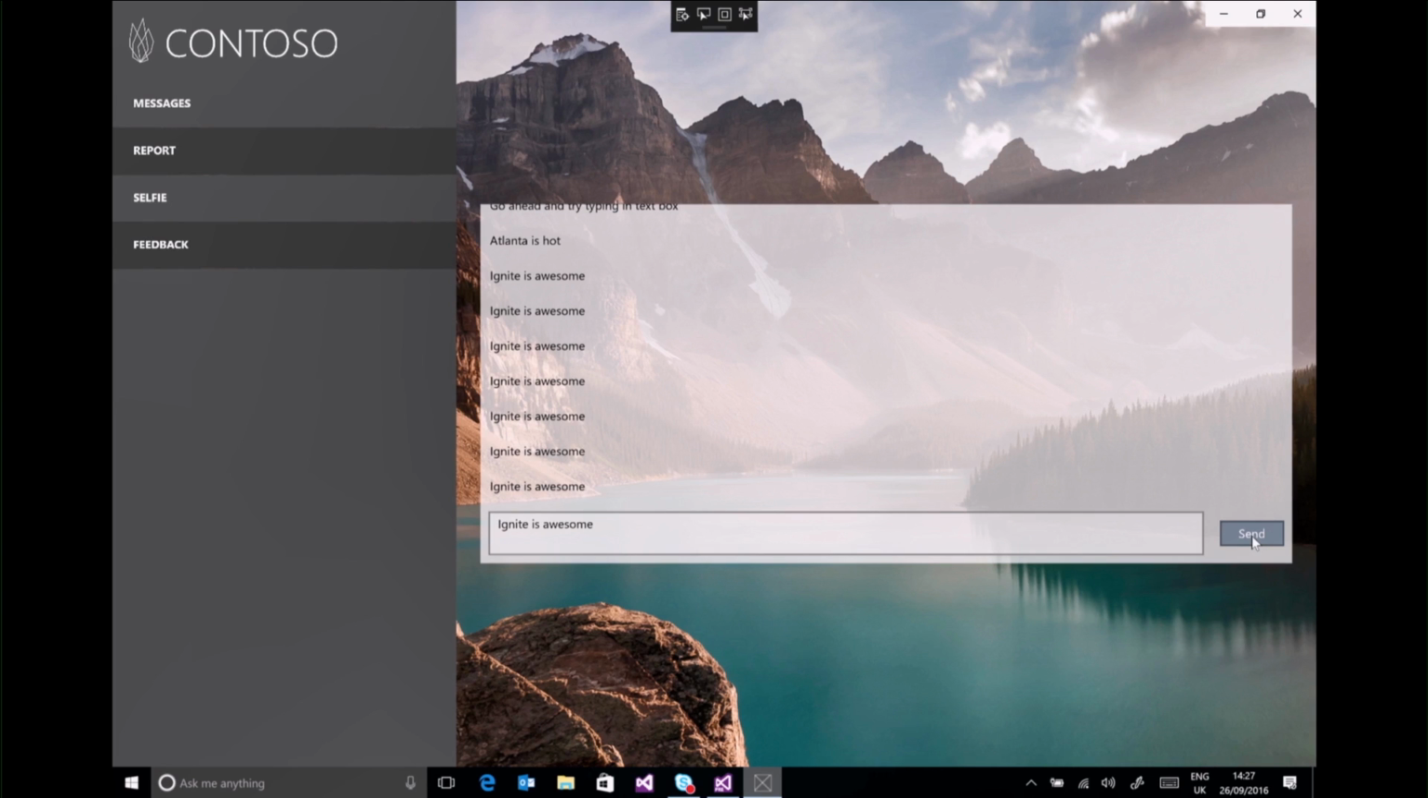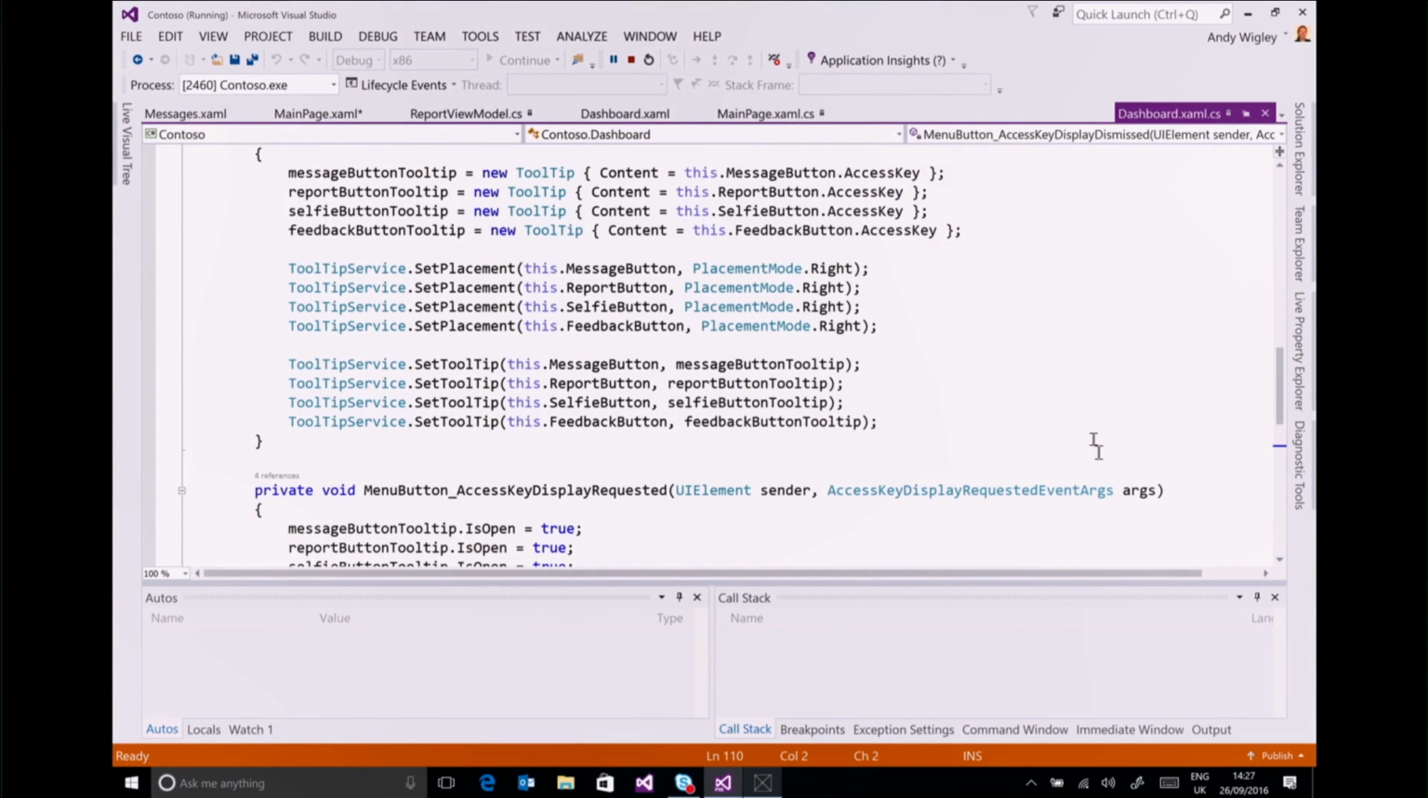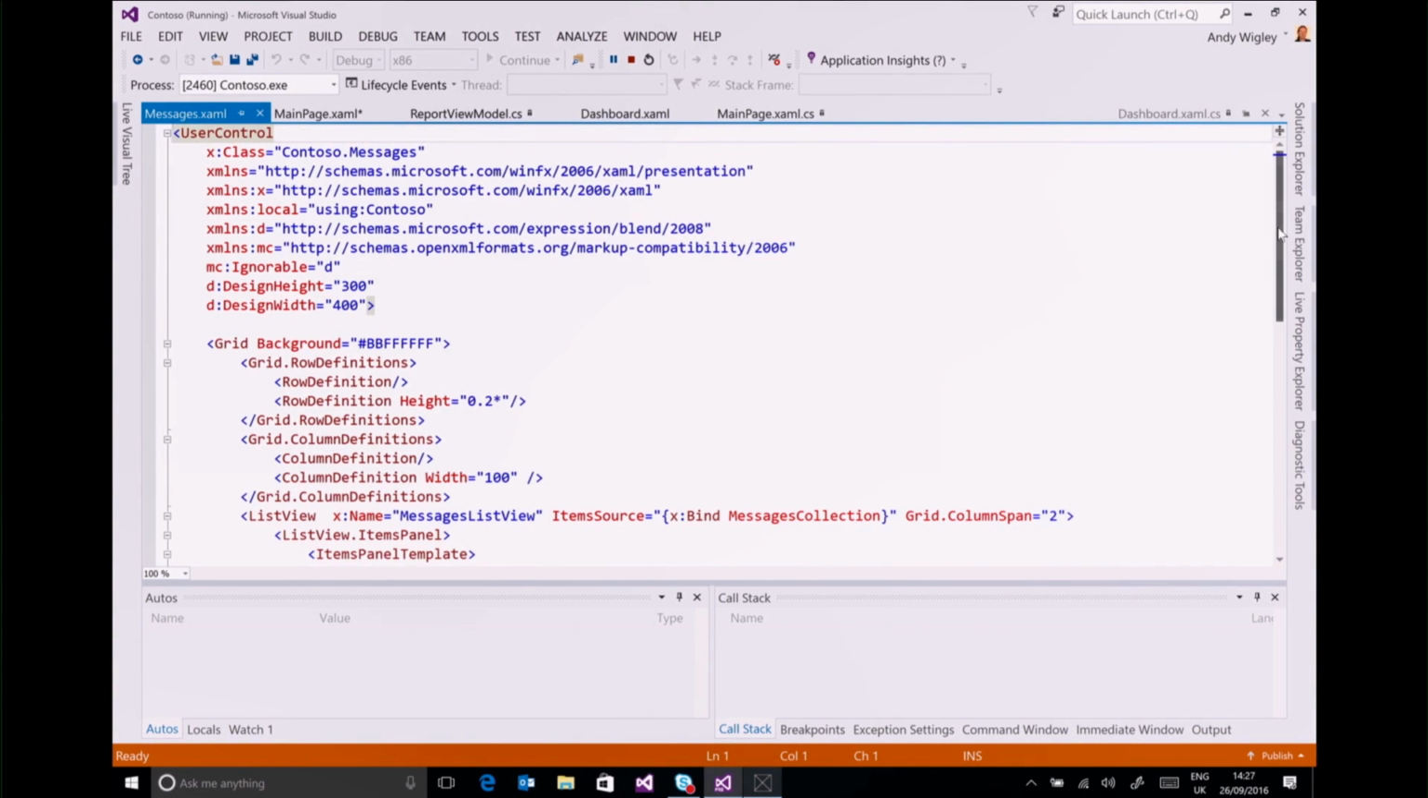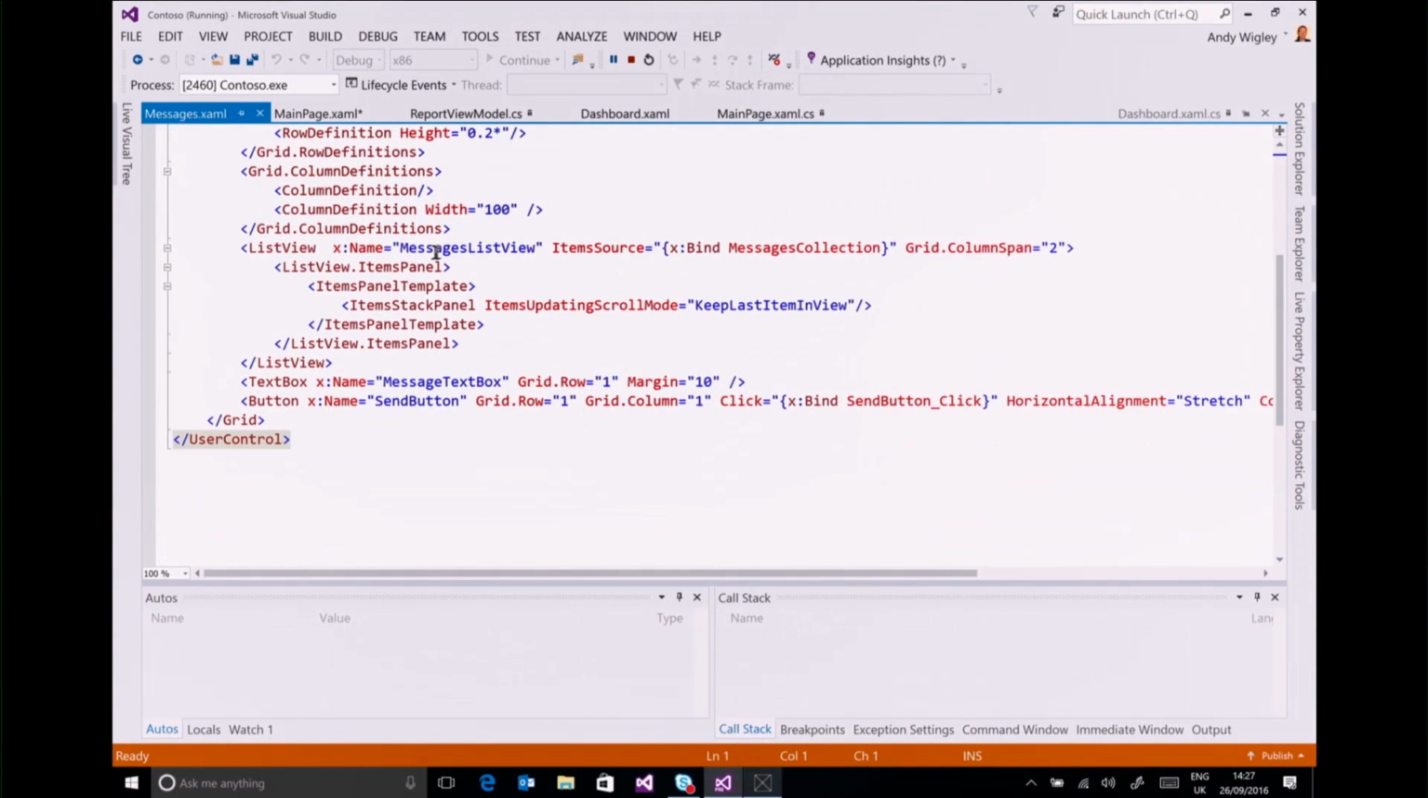And this is a good example of something that a lot of people have asked for, and it was actually one of those things you'd think, oh, that can't be hard, can it? And then you try and build it, and you find out actually it was incredibly hard. So the way we have enabled that is on the messages.xaml, really simple. That messages list view, here it is.